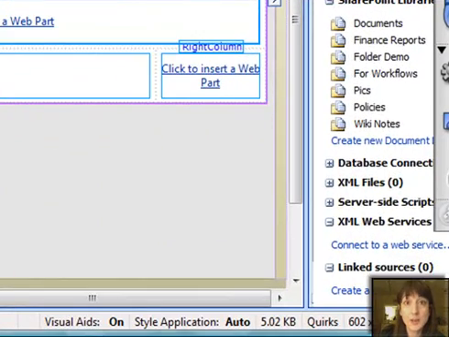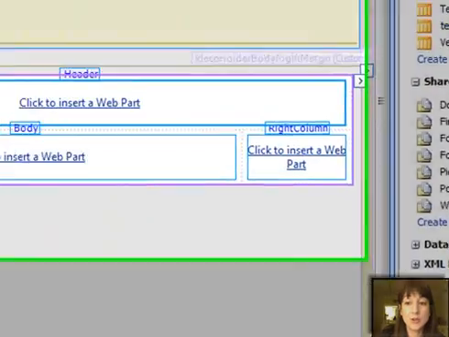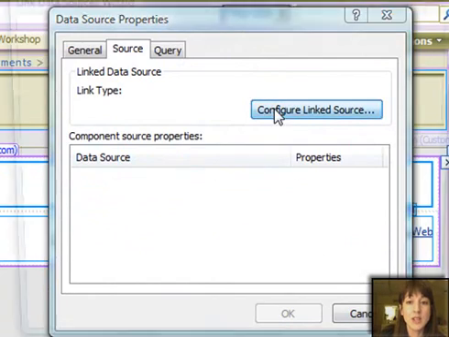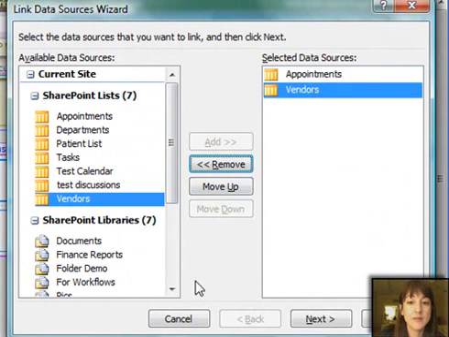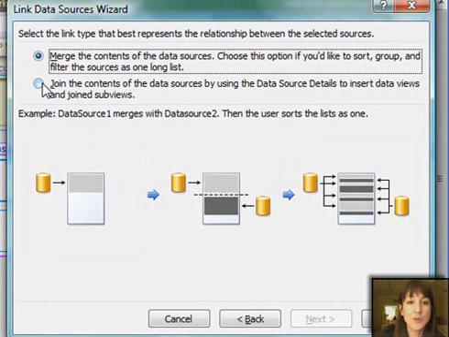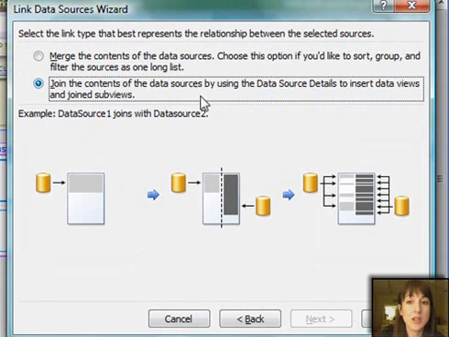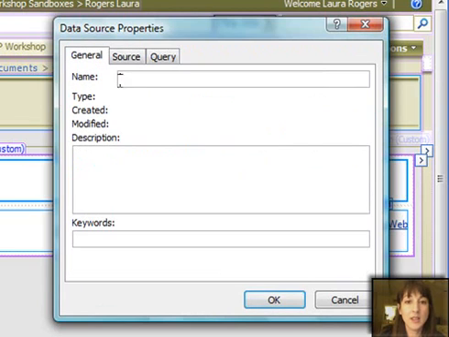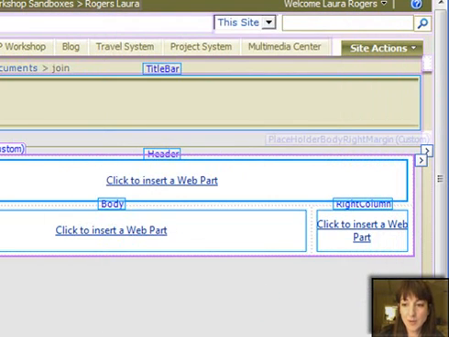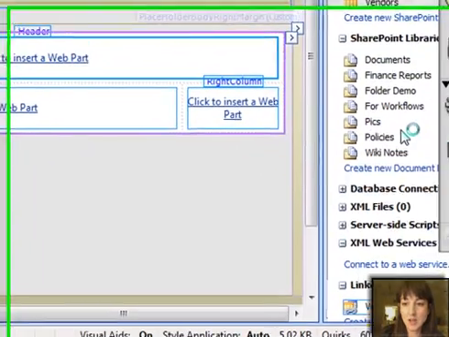So in your data source library in SharePoint Designer, click to create a new linked source. And in this case, I'm linking my appointments and my vendors. Click next, and I'm going to do a join. So I'm joining the content because they have one common field, and that's the vendor name. I'm going to go ahead and give it a name. And now in my new link source, I'm going to show the data.